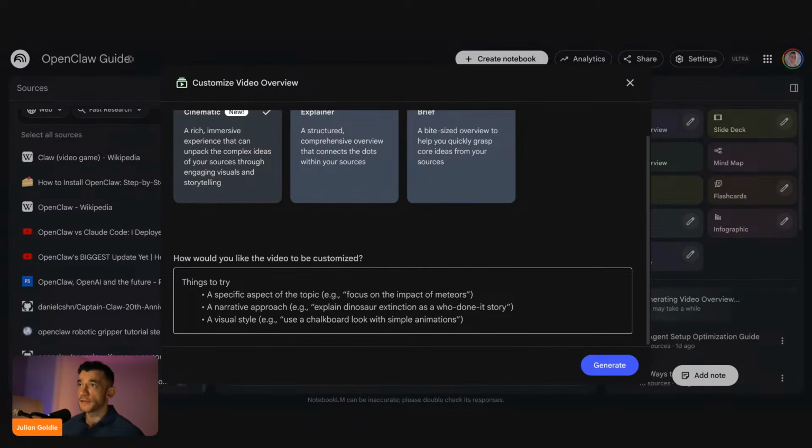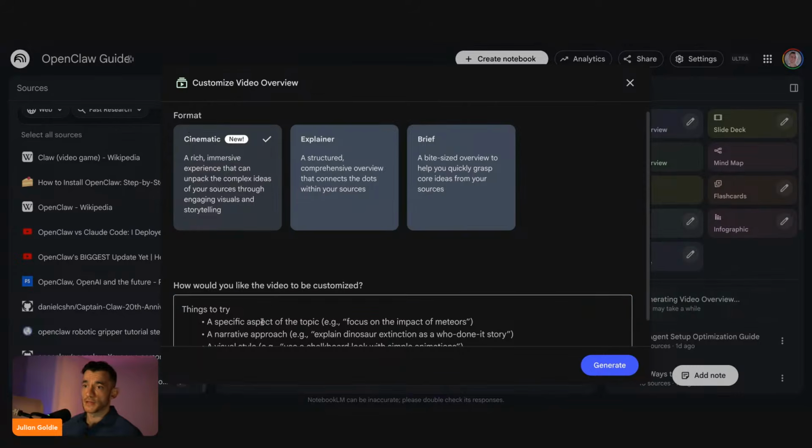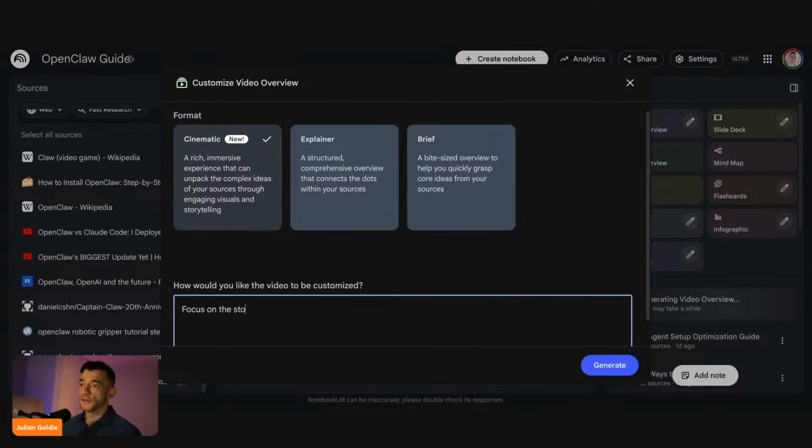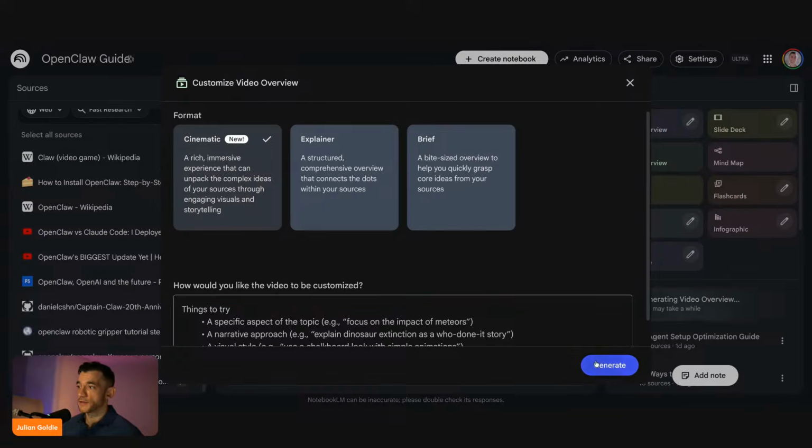The only thing that I've seen, once you've done this, so you can like select cinematic, for example, here, and then you can say, okay, focus on the story of OpenClaw, or for example, focus on statistics around OpenClaw, or turn the OpenClaw research into a cinematic style movie animation, right? Something like that. Or you can just leave it blank and hit generate, right?